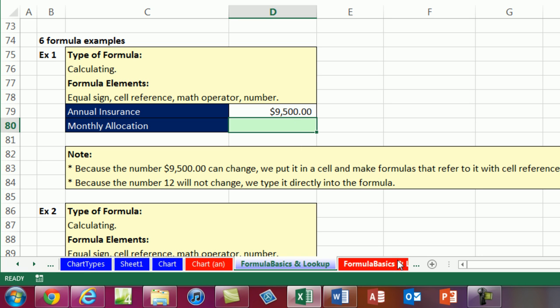We're going to type an equal sign. The equal sign always says, hey, Excel, I'm about to do a formula. And I'm going to arrow up and then divide by 12. Why is one number in a cell and the other number is typed directly into the formula? Because this is a number that can potentially change. It can vary, so we don't type it directly into the formula. We use a cell reference. That 12 is months in a year.